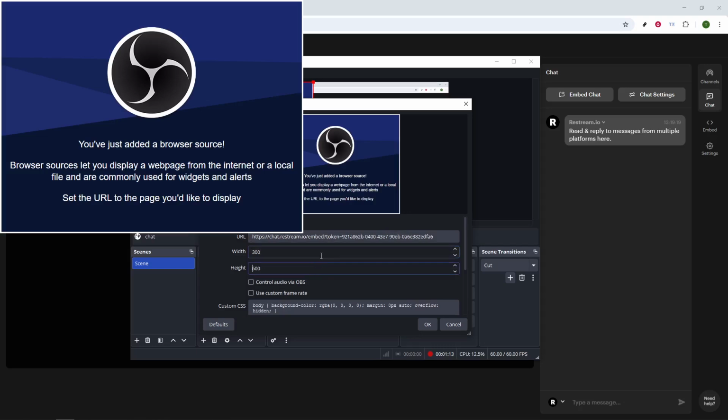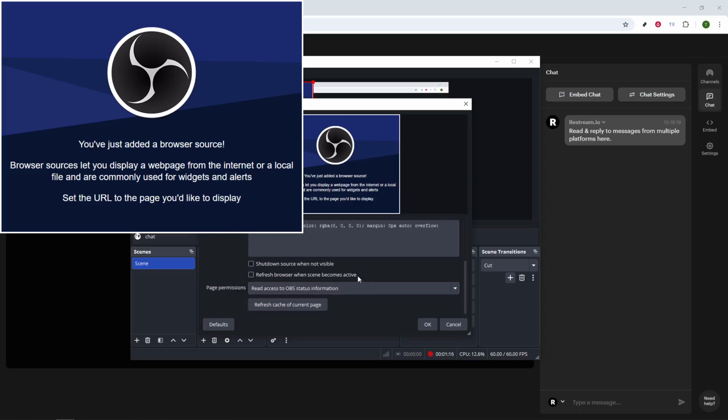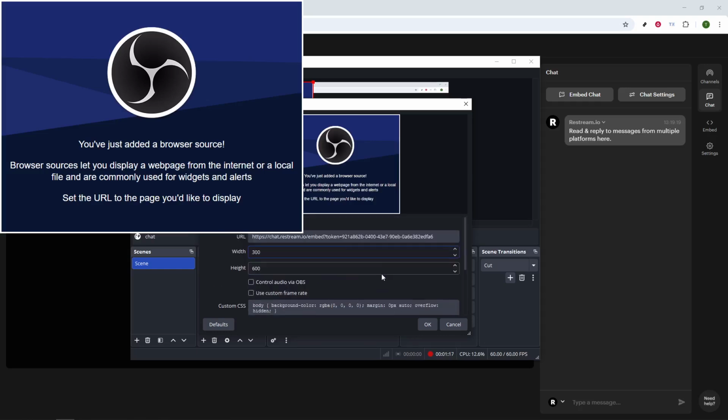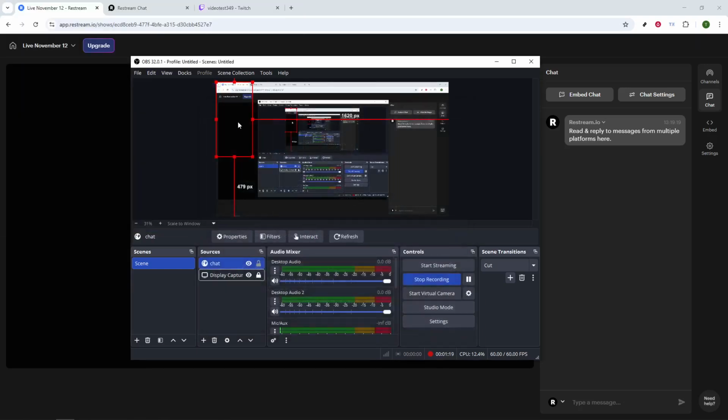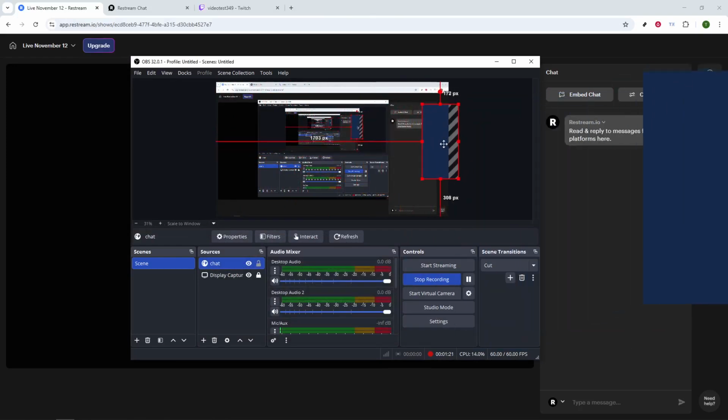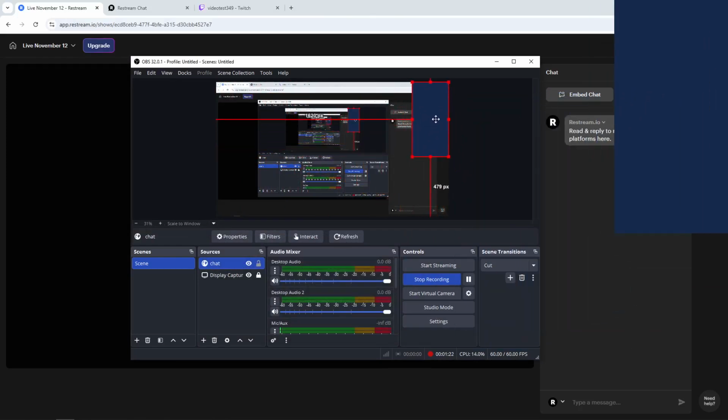Take a moment to review any additional settings that might enhance your streaming experience, like automatic refresh when the scene becomes active. Once you're satisfied, click OK to add the source. The final steps involve positioning and styling the chat overlay within OBS's preview window. Move it around so it complements your screen setup, perhaps on the side or above your webcam.